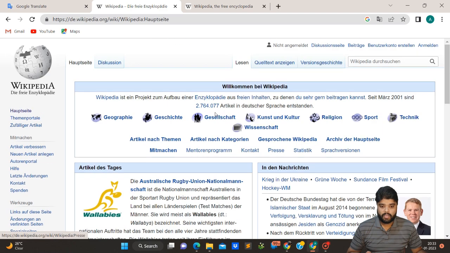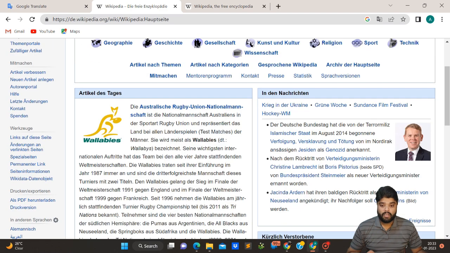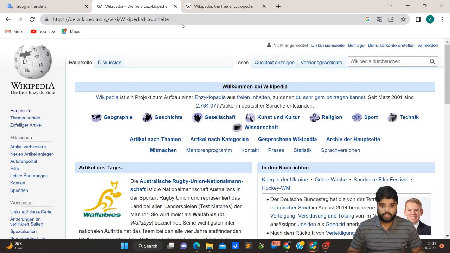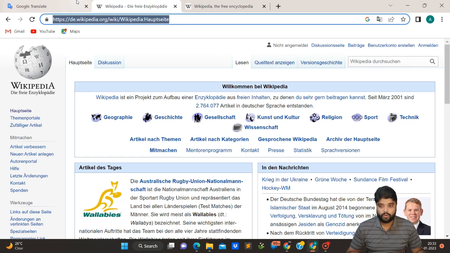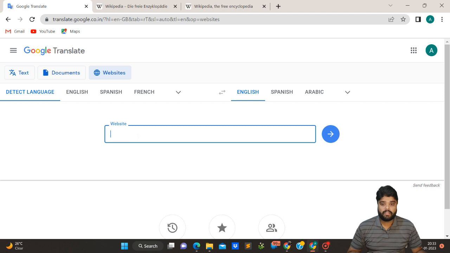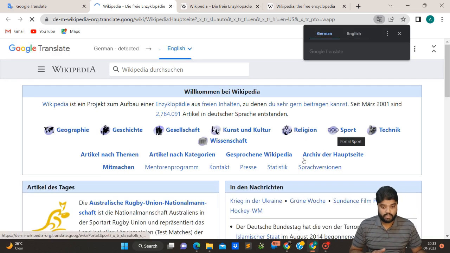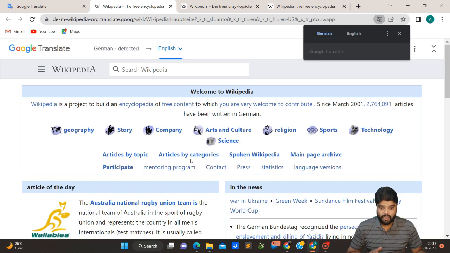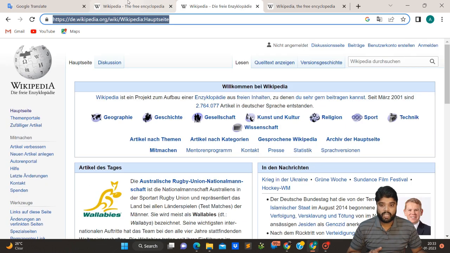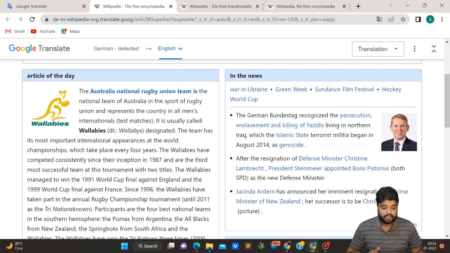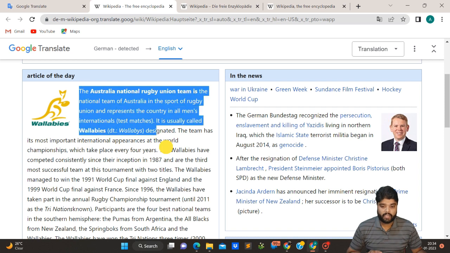Here you can see I have a website. I have opened a Wikipedia page which is in Dutch, and everything is written in Dutch. So what I will do is copy the website link, go to Google Translate, and paste the URL of that website. So I have pasted it. Once it is done, just click on the right arrow and Google will translate it into the language which you have selected. Okay, so you can see before, the language was Dutch, and now after using Google Translate, the website is converted into English. All the data is written in English.